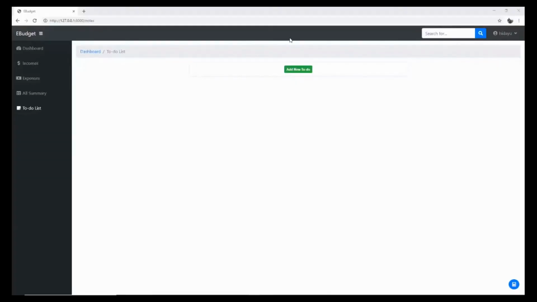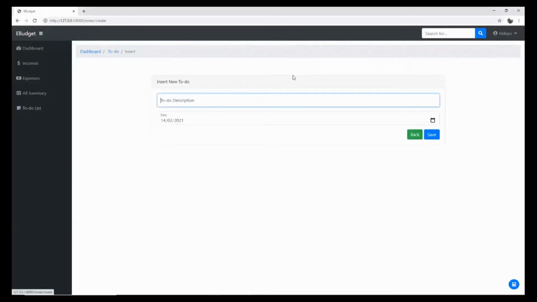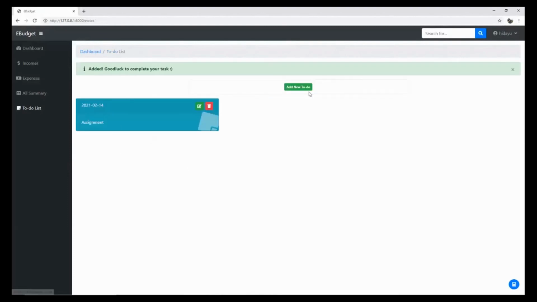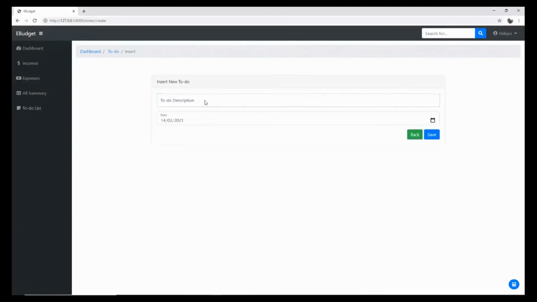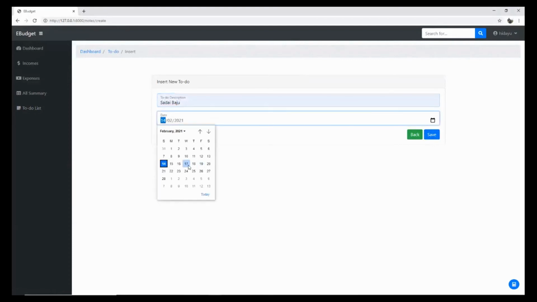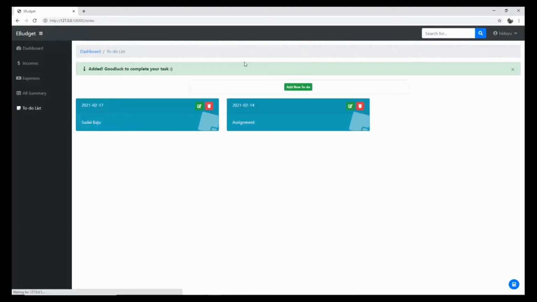Okay, so here is the to-do list page. We add dashboard and to-do list here, and then we have a button to add new to-do, and if the user presses on it, the to-do description will appear, which the user needs to fill in, and then save. It will save in the database, and I add the second to-do, sidai baju, and then update the date for the sidai baju, and then save.